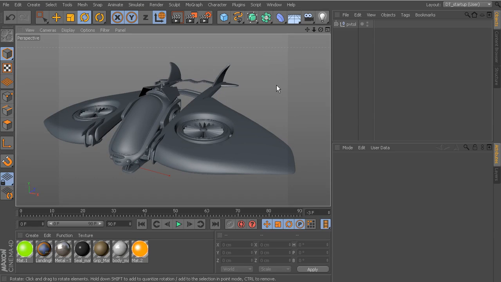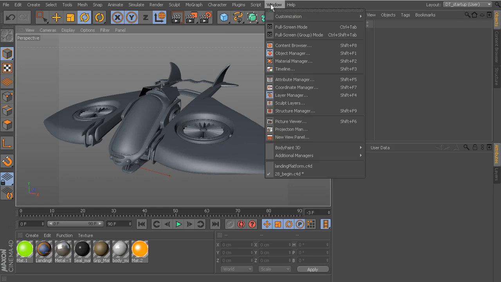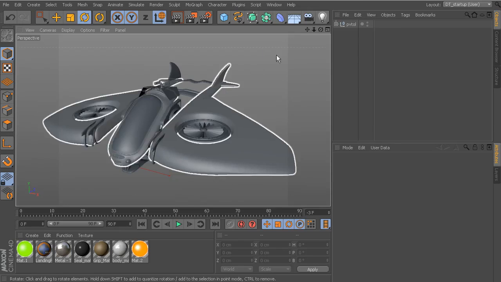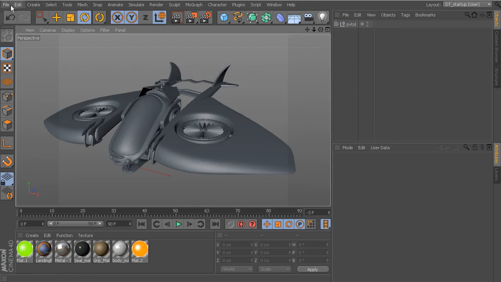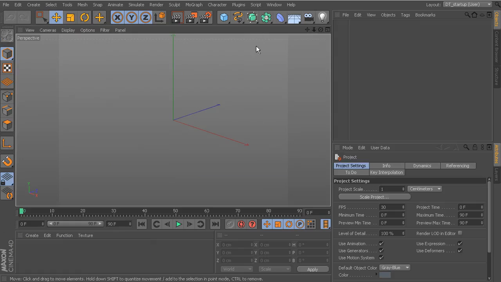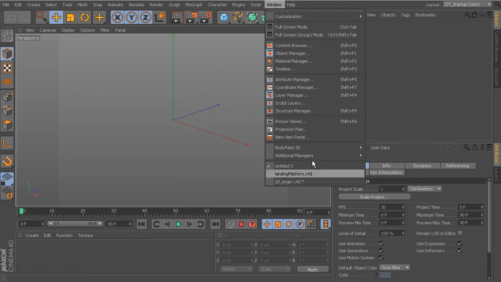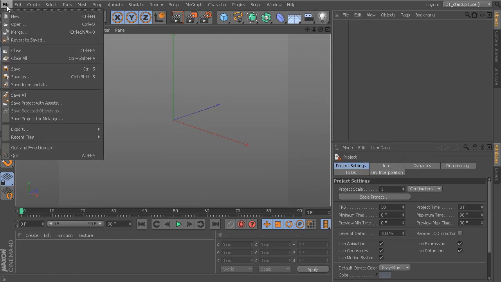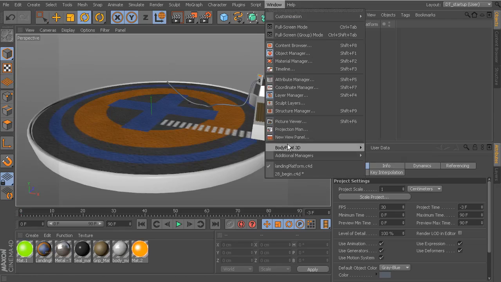Well, there are a few ways that we can do this. One way is just to open your scene. So in Cinema 4D, it's really nice because you can have multiple scenes open at once. So if you go into Window, you can see that I actually have two scenes open. If I click on this, I can just switch between them. You can see this is kind of a landing platform. And then here's our 28 Begin. If I were to open up a new scene, then I now have three scenes open, okay? So that's something to keep in mind. And then I can go ahead and close out of that scene. And now I'm back to my two.